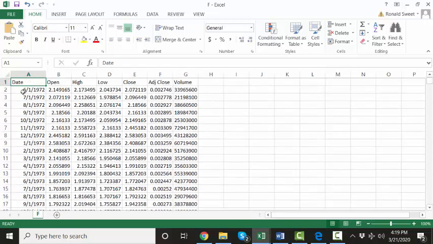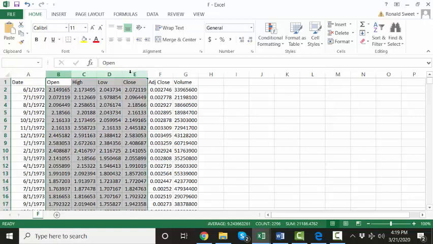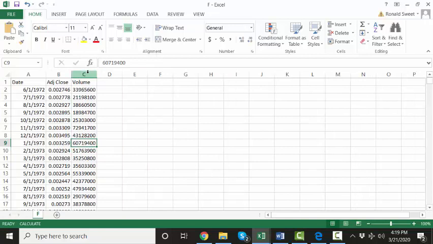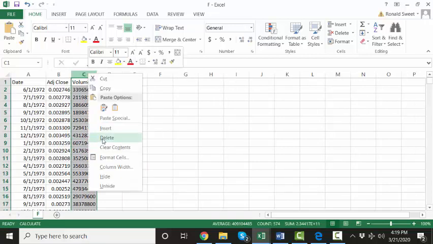Go back up to the top. And we're going to use the adjusted close. What the adjusted close does is it adjusts for stock splits and dividends and special dividends. And so it's going to give us a true total return for the company. So I'm going to delete all the columns that aren't adjusted close. So all I have is adjusted close.